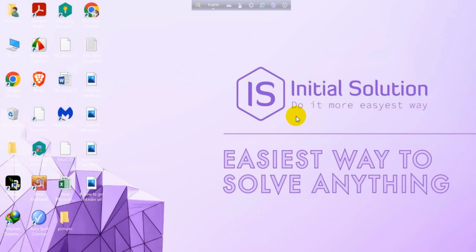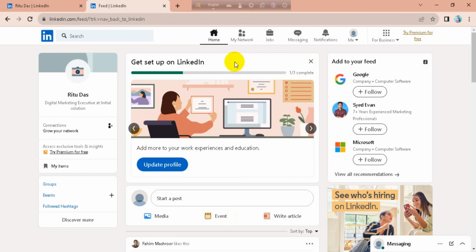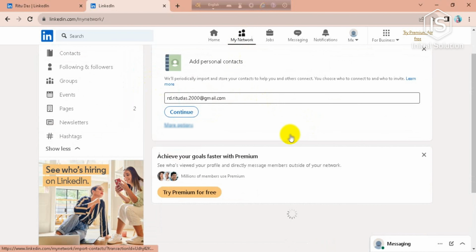Today in this tutorial I'm going to show you how to block someone on LinkedIn. So for this you have to go first on your LinkedIn account, and if you wanna block someone from your connection, then go for my network and select your connection.